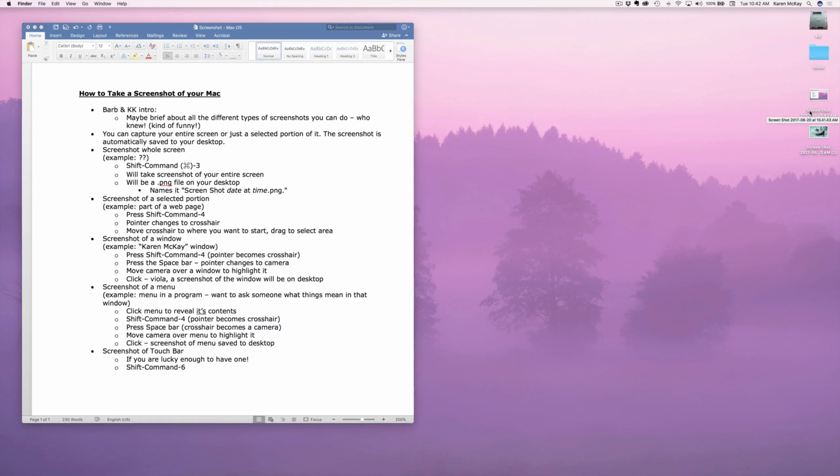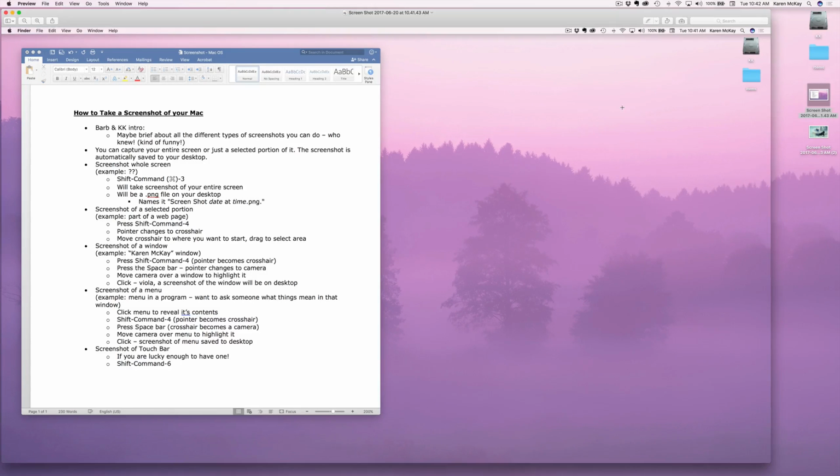When it names it, if I click on this and open it up, it names it screenshot, and then it puts the date, and then it puts the time. Which is great. Yep, so you know exactly when it was taken. And if I double click on it and open it, it's my screen, right? That's right. It's the whole screen. Menus and everything.